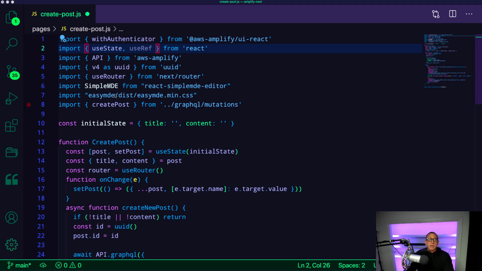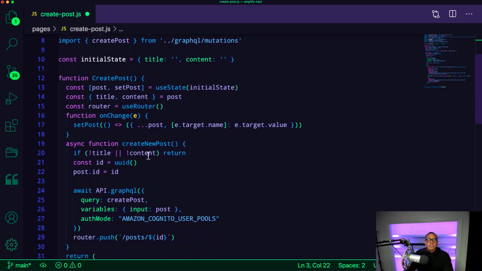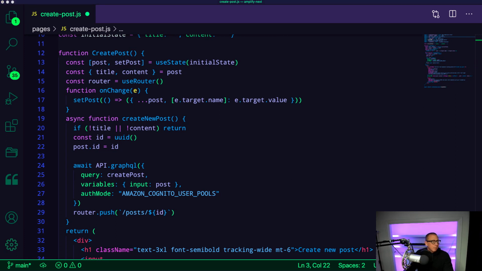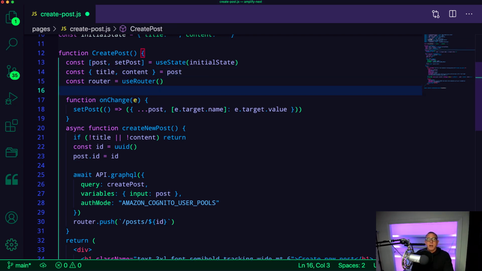The next thing we're going to do is import the storage category from AWS Amplify. The storage category is going to be how we interact with S3. So we have our imports. The next thing we want to do is create some local state for working with the image, and create a reference to the input that we're going to be working with using useRef.